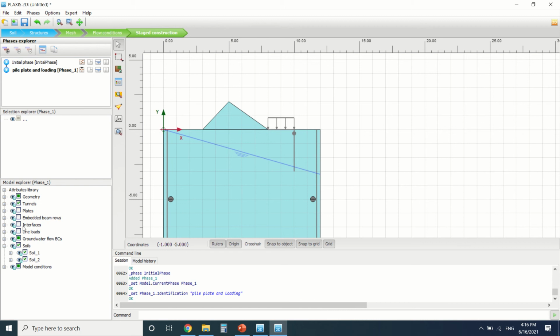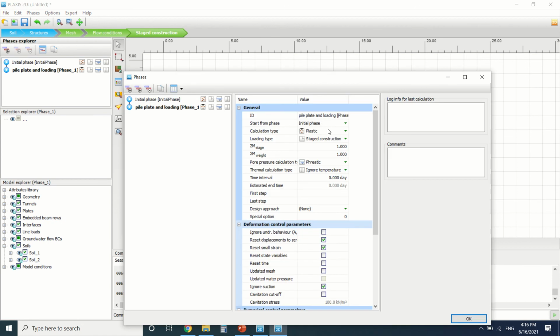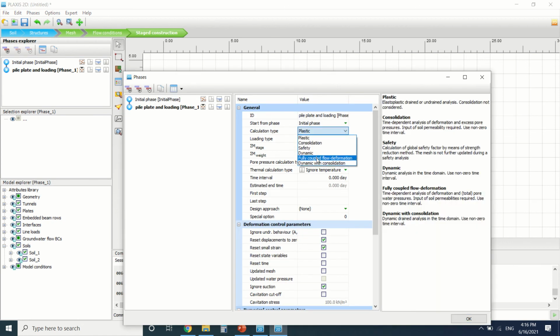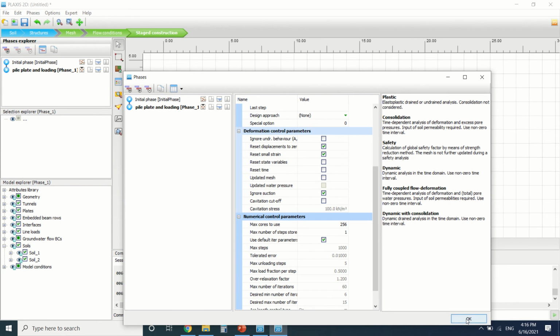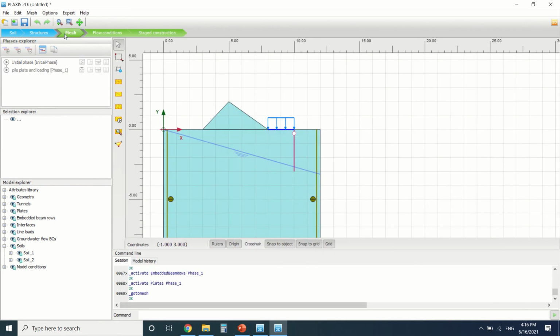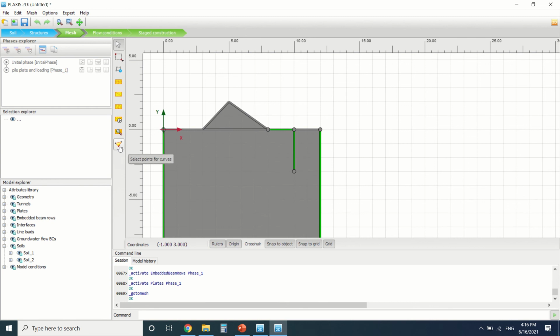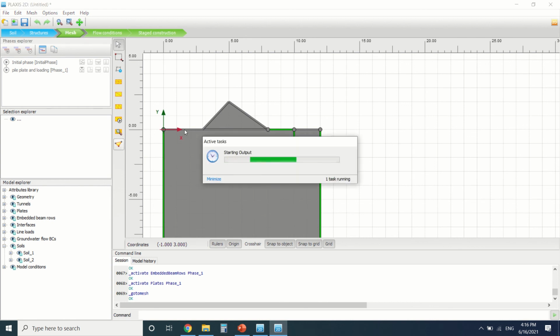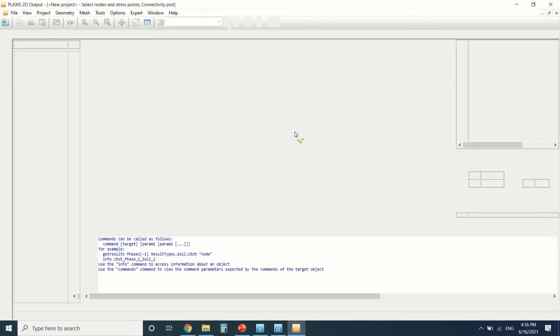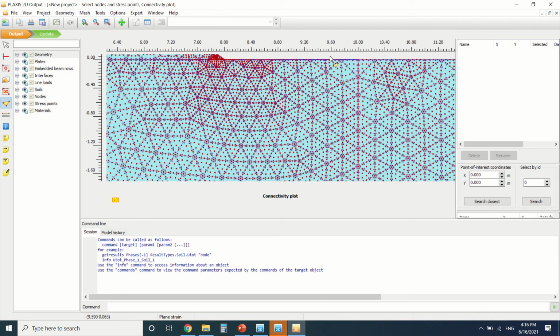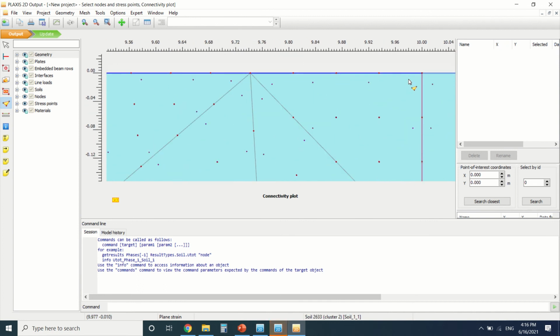In this phase, I will activate the line load, the interface, the embedded beam, the pile, and the plate. I will go to this calculation. I will choose plastic. There's consolidation, safety, dynamic, fully coupled flow deformation, dynamic with consolidation, and I will leave all these values here, and I will press on OK. So here there's this button that I have not talked about. It's select a point for curve. This button will select a point to see the deformation after the calculation. So I will choose this one here since it's on the top of the pile.